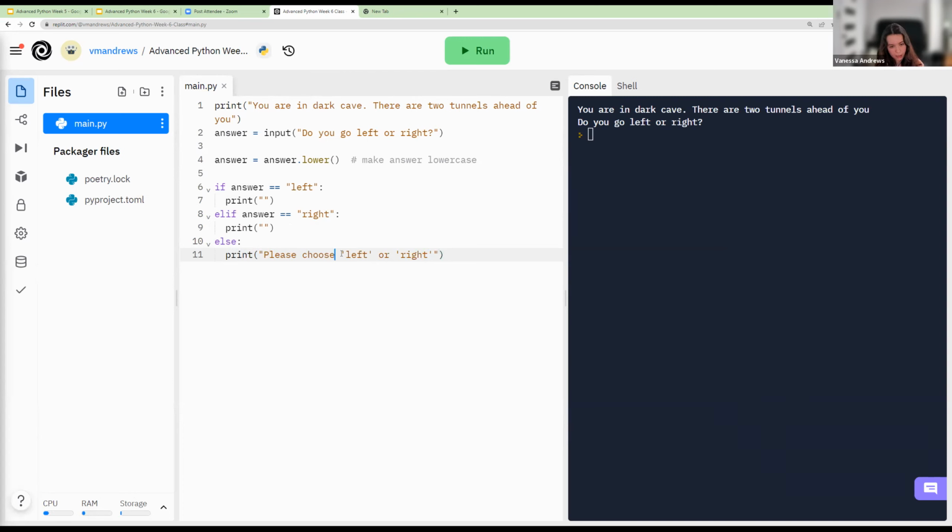You may notice, if you use double quotes to surround your strings, you can use single quotes inside them. If you use single quotes outside, you can't use single quotes inside as well. But this works. So I'll just run this and make sure it does what I expect.